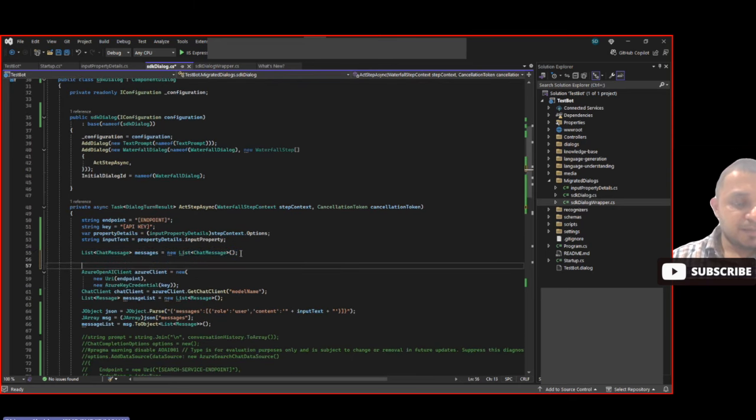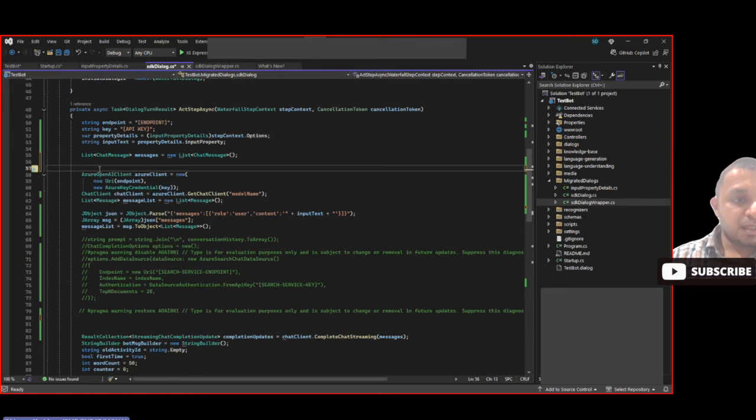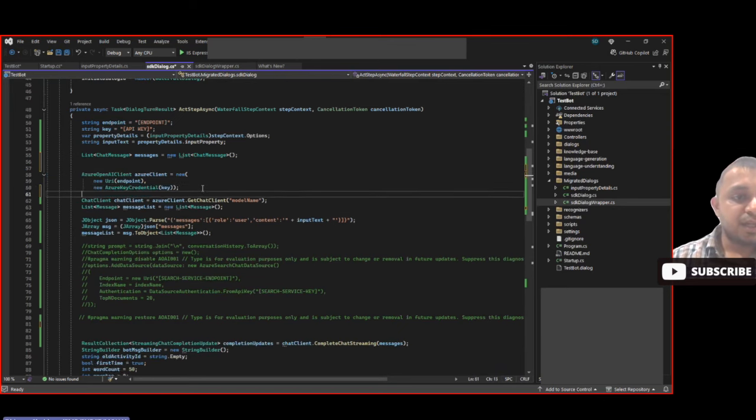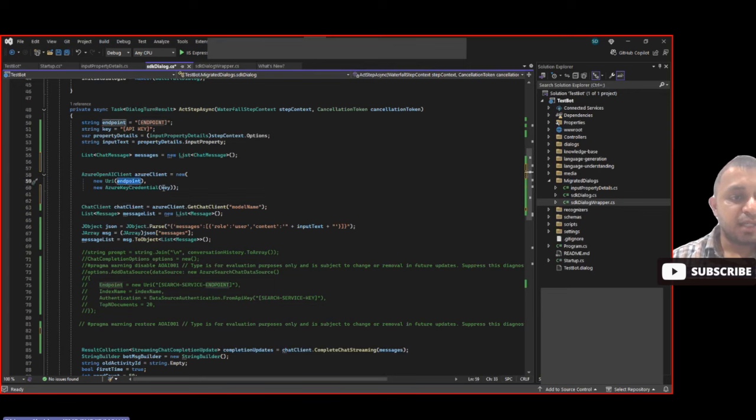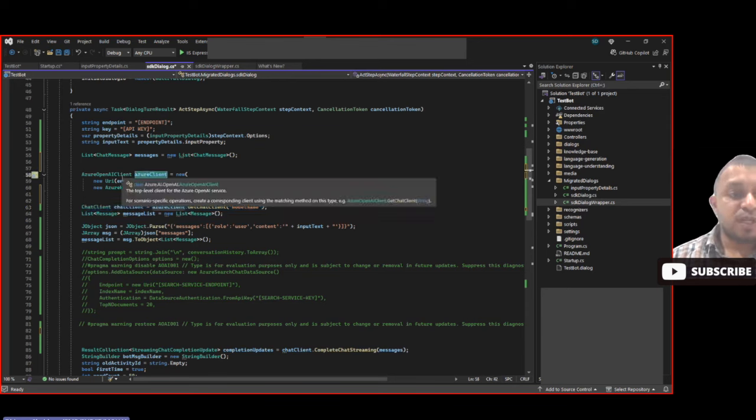Then the next thing is the Azure OpenAI client. In order to interact with the Azure OpenAI, we need the client, right? So we create a client with the endpoint and the key. It's a straightforward function. Then the next step is you create a chat client, right? So your Azure client is created, the OpenAI client is created.